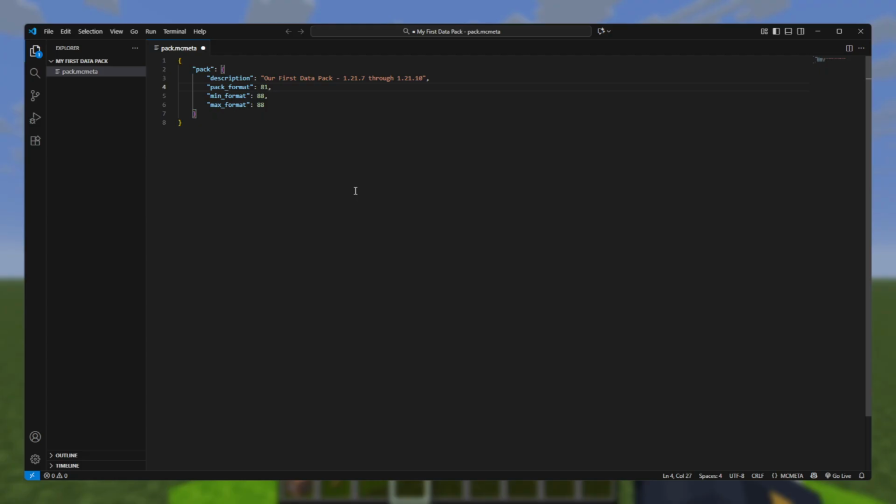Also, if we are using pack format, it's required where we also need what's called supported formats. The pack format and the supported formats are not required if you're only doing 1.21.9 and up. Both of these are required if you're supporting anything lower. Just keep that in mind.